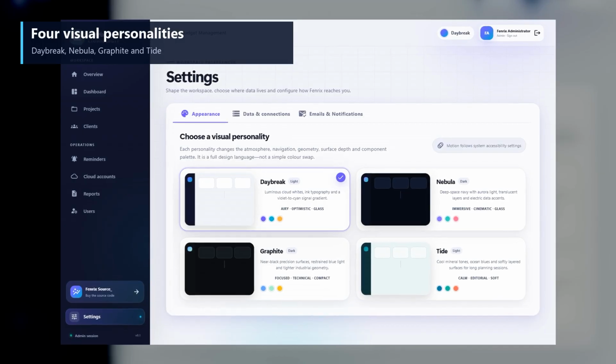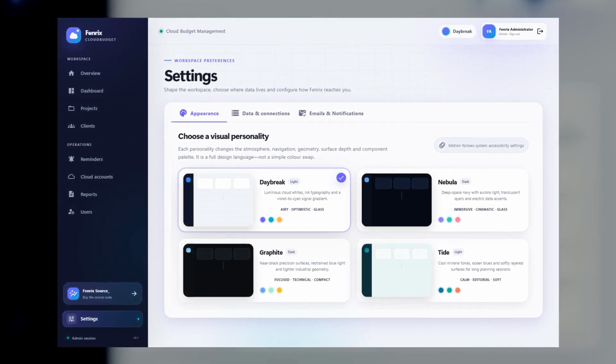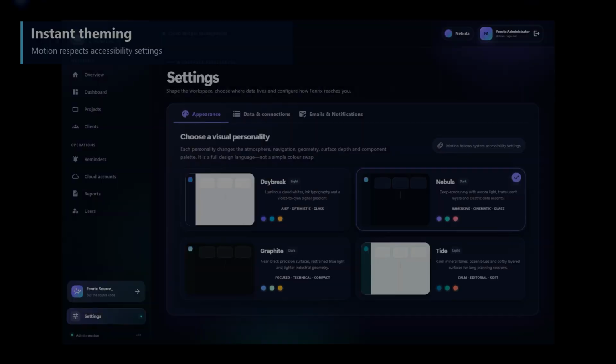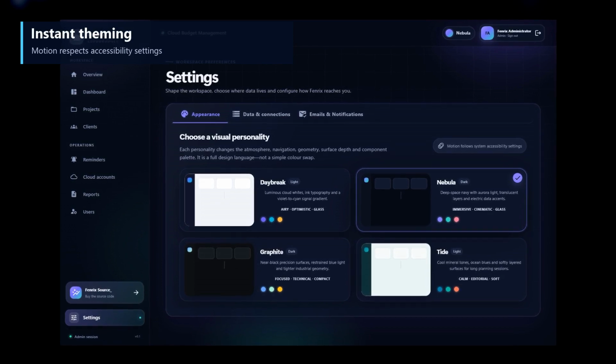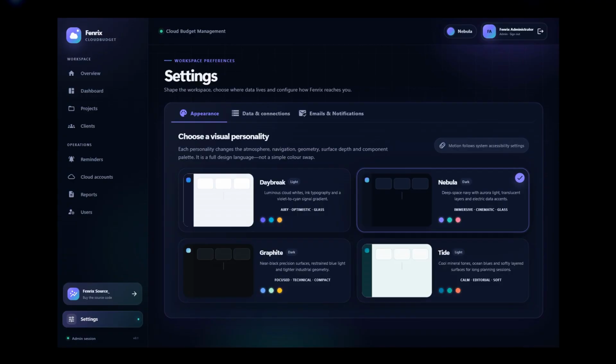Choose a complete visual personality rather than a simple color swap. Daybreak, Nebula, Graphite and Tide change the atmosphere, geometry, surfaces and component palette throughout the app. Theme changes are immediate and persistent, with animated surfaces that follow the device-reduced motion preference.